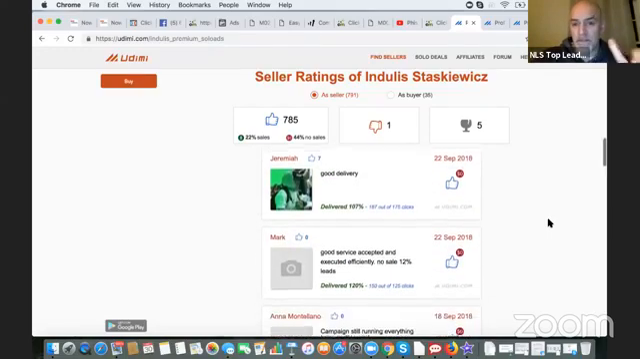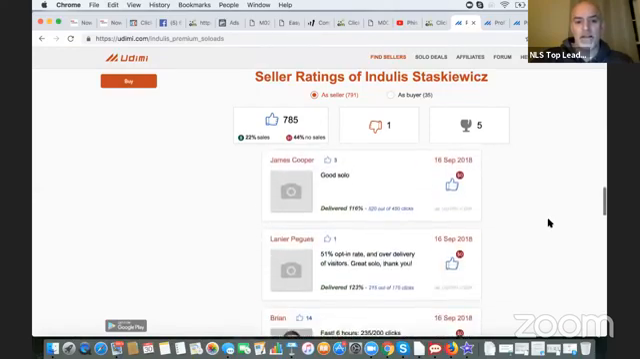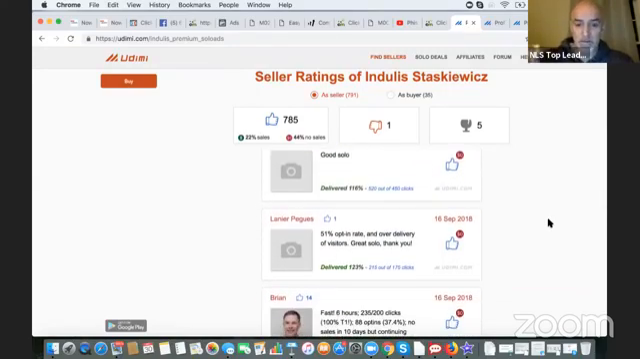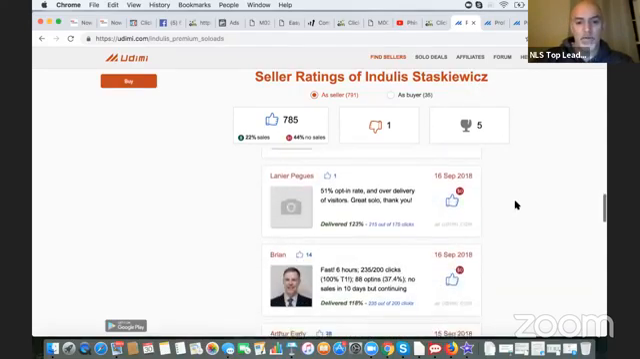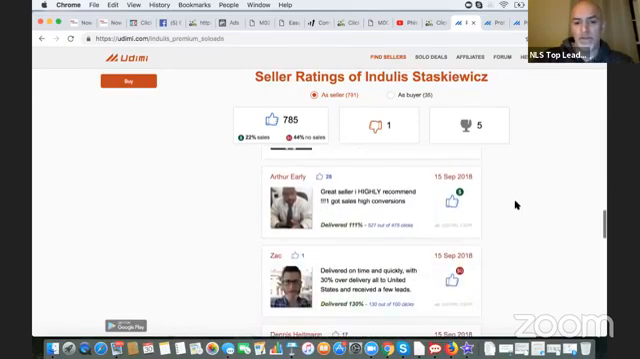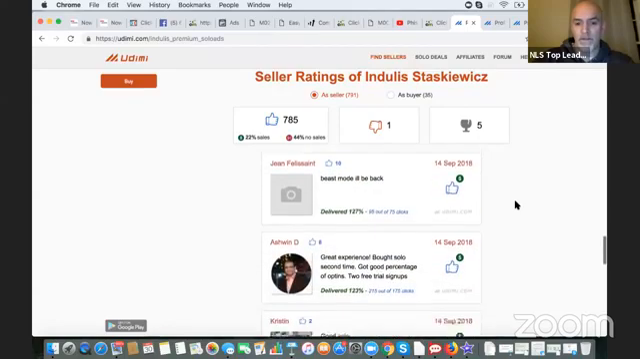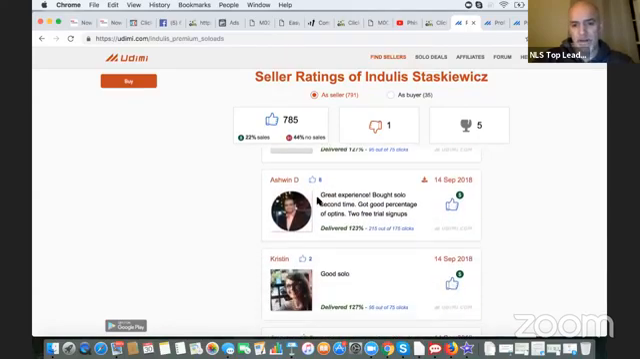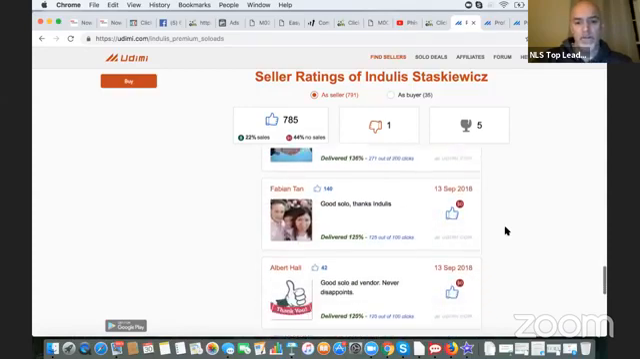So this is another tip. This is another thing that you can do when you find somebody specifically that says that they got sales. So now we're looking at the actual users under this particular solo ad provider. Okay, so we're scrolling through, and what we're doing is we're looking for somebody that said that they got sales from one of the runs. As an example, great experience, bought solo second time, good percentage of opt-ins, 2 free trial signups. So, okay, free trials, that's cool, but we're looking for sales.